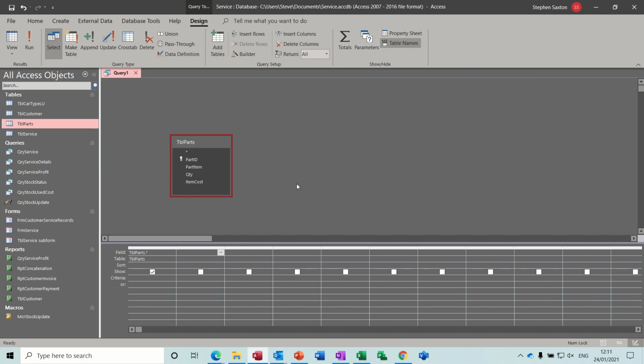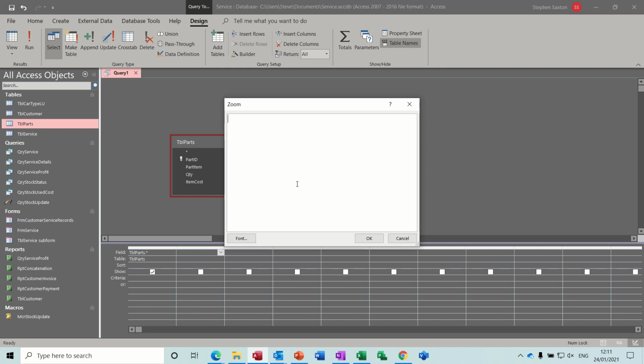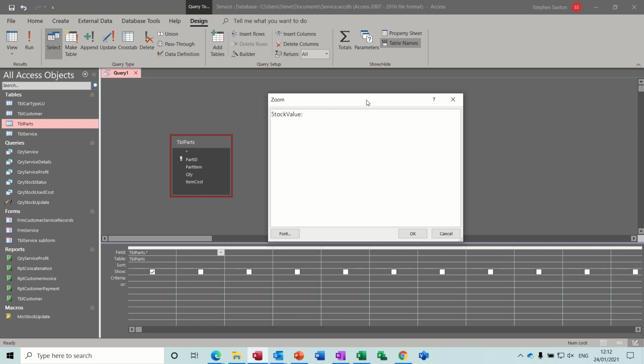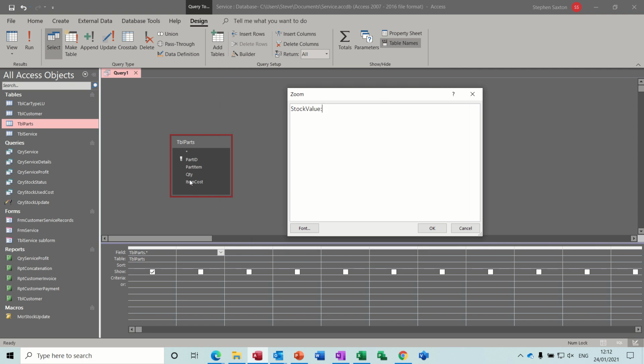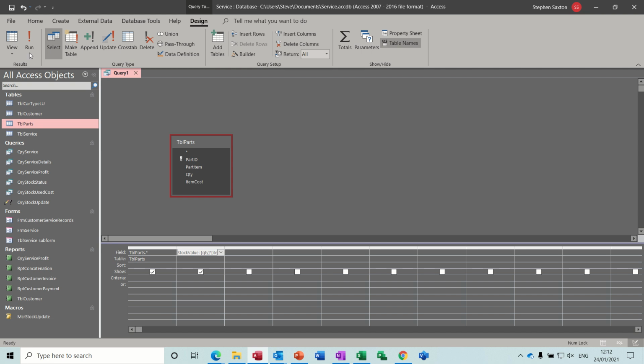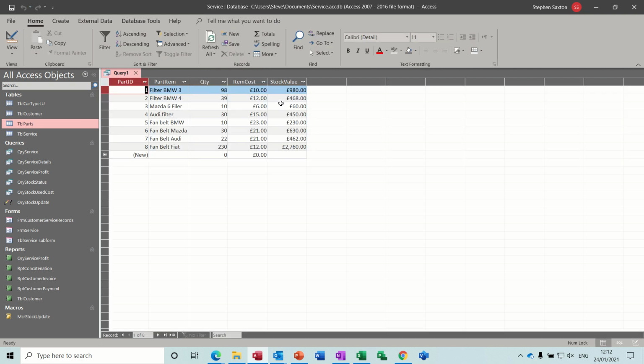And then I can click into the next field and work out the value of the stock. So to see what I'm doing, I'm going to do Shift F2 to zoom up, and then I'm going to call this stock value, and then I need to do a colon, and now I need to refer to the fields in this table. So we've got quantity and item cost, so it's going to be quantity, QTY, times item cost. That will work that one out. Close the square bracket. Wrong one. Click OK, have a look. So that's worked it out.